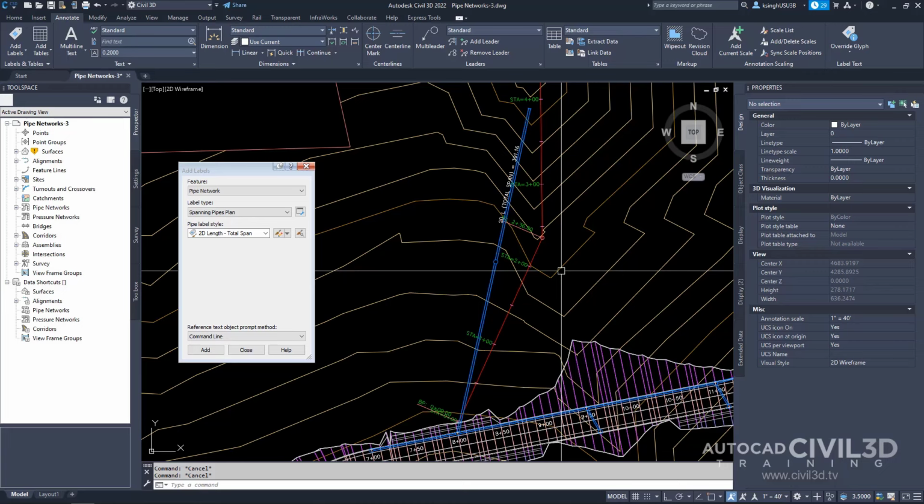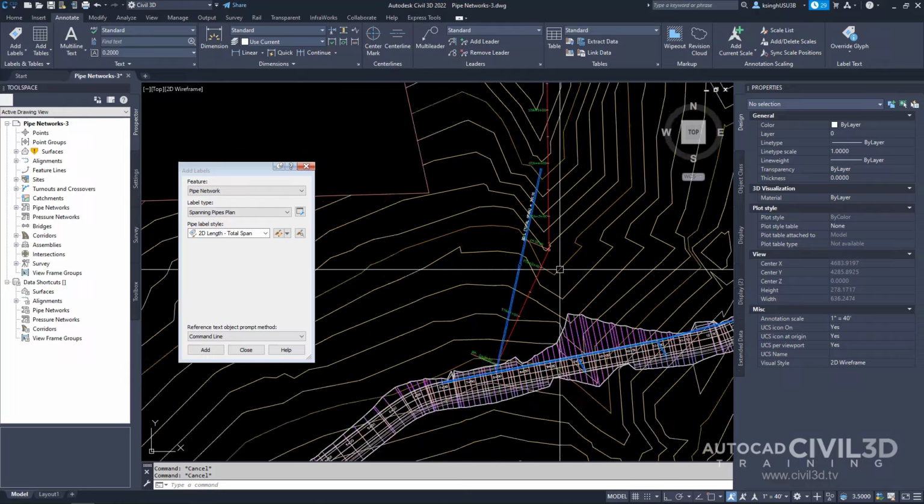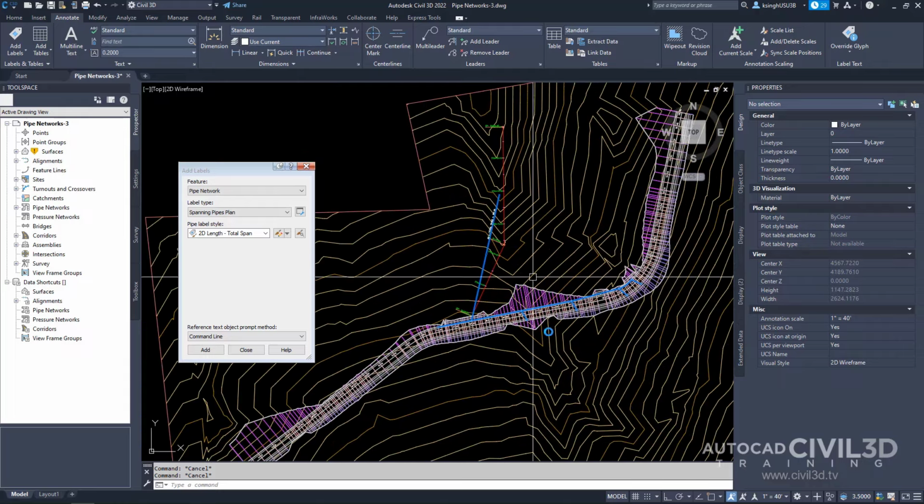Now we're going to be adding labels to multiple pipe network parts in plan view. Go ahead and zoom out a little bit here. For the label type within our Add Labels dialog box, we're going to select Entire Network Plan for the entire plan view. We're going to leave the pipe label style on standard, but we're going to change the structure label style.